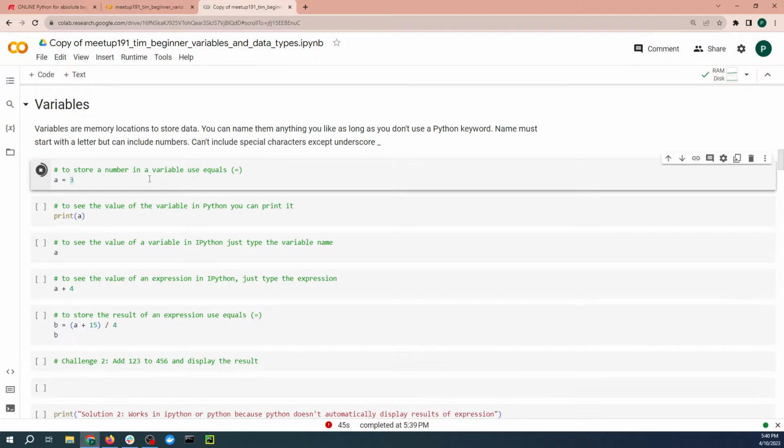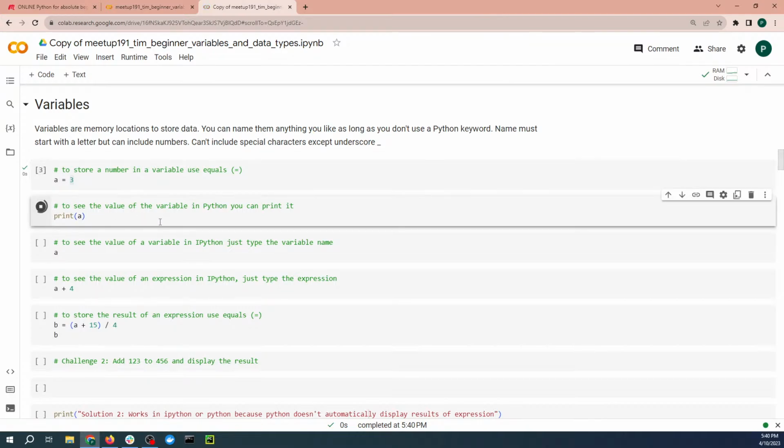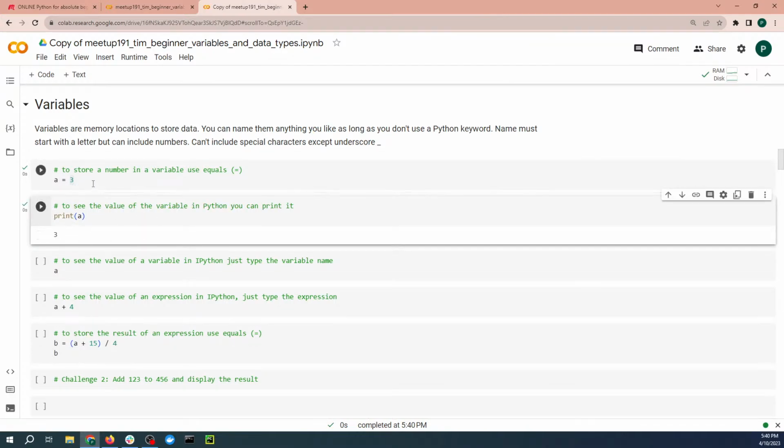Now I can just run that, and it took 0 seconds, so it was very quick to run, and it's just stored the number 3 in memory location A. Later on, if we want to find out what has been stored in memory location A, we can look at that using the print function. We type the word print and then open parentheses, put in the name of our variable A, and then close parentheses. If I run that now, it'll say 3. 3 is what is in A, and that's good because that's what we put in there.